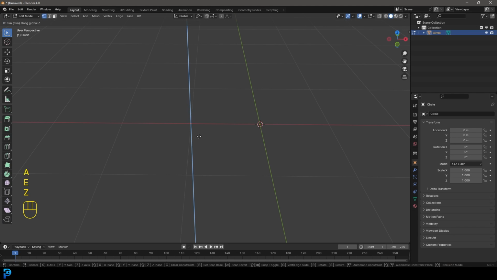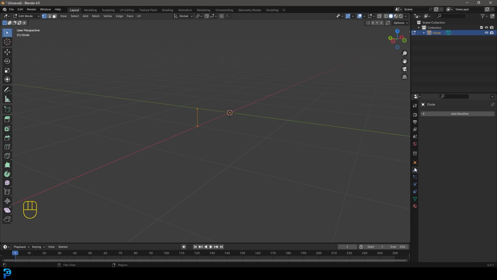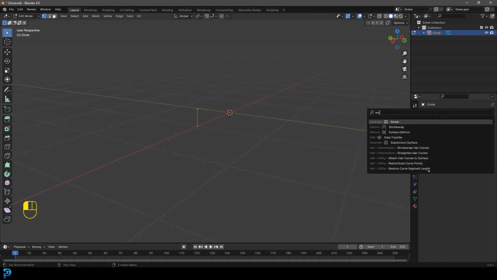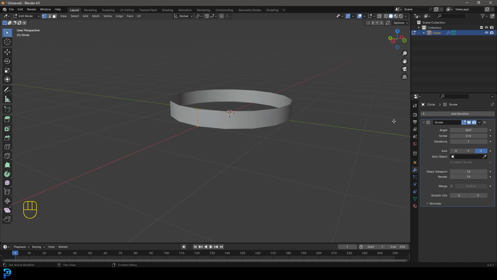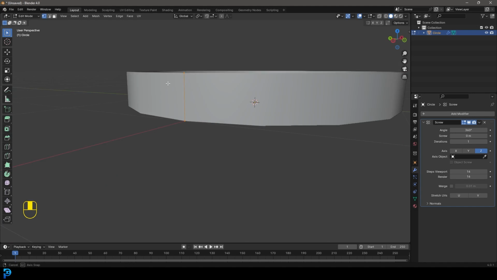We're going to go E to extrude and Z and extrude that guy up like so, just for now. And let's go over to our modifiers, add modifier, let's click on search. We're gonna type in screw, and let's go ahead and click on screw. And now it's spinning around like this. But I'm gonna show you something really cool.